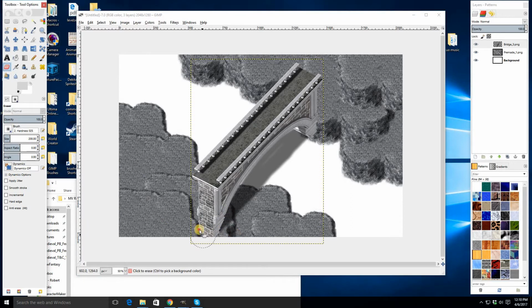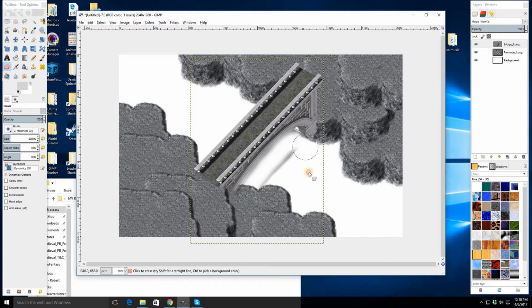Now, obviously, a lot of this bridge is not going to be seen. It's going to be covered up by the mountains here. And we also don't want the shadow. Well, I don't want the shadow. I'm also doing this very quickly. You can zoom in, you can take your time, and you'll end up getting much better results than you're going to get by doing it exactly the way I'm doing it right now. I'm doing this for the sake of expedience.